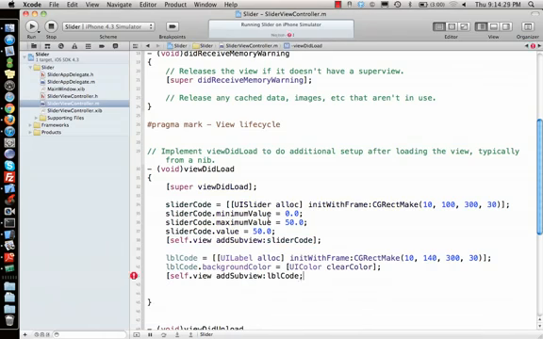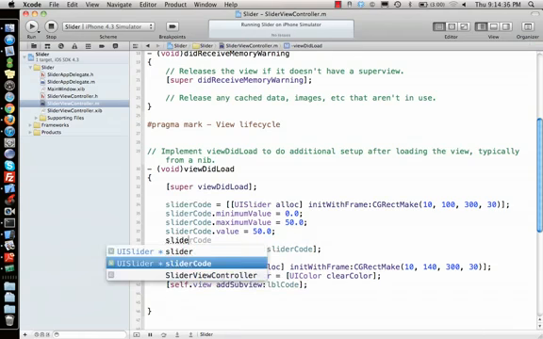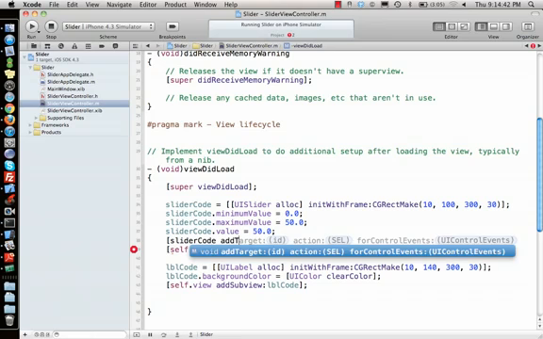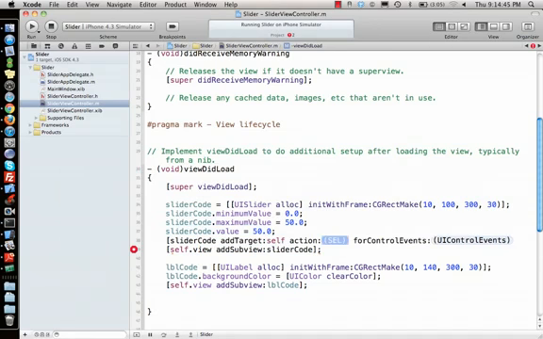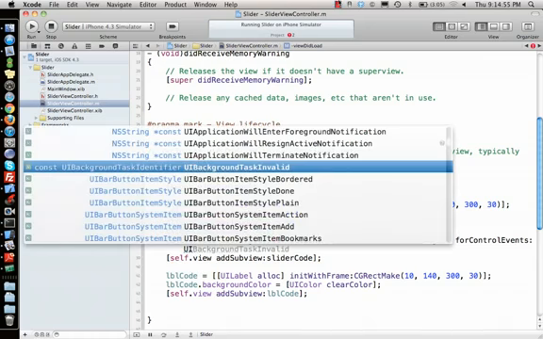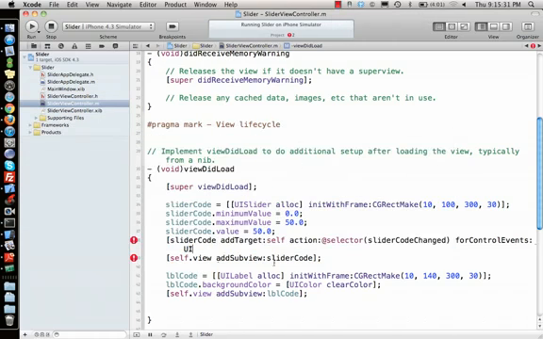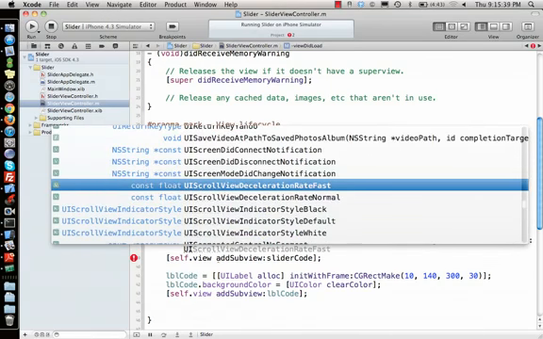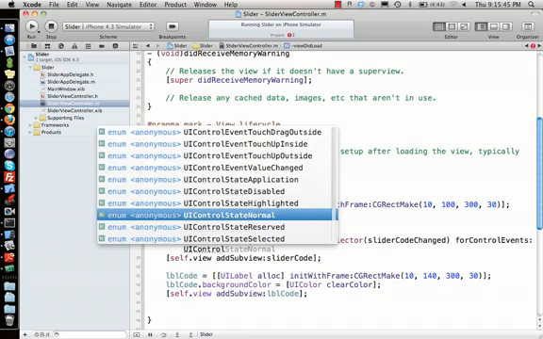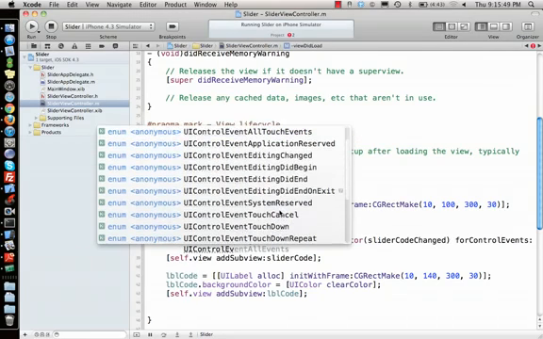So our label is added, but we didn't write any code right now to call the function when the value changes. So same as a button, you can say addTarget. And where is the target located? Self. What is the action? It's a function selector. Let's say sliderCodeChange. Okay, for control events, UIControlEvents. What are we looking for? What did we say? Value changed. So UIControlEventValueChanged.